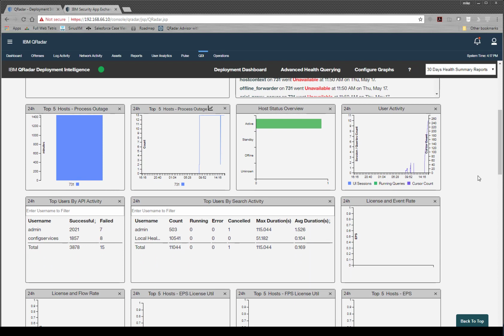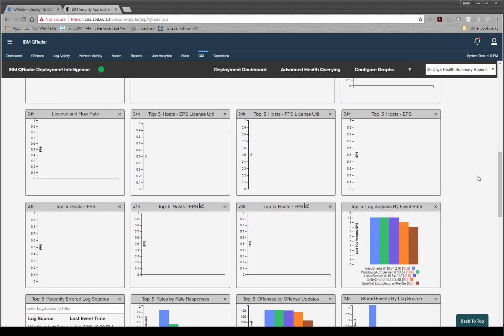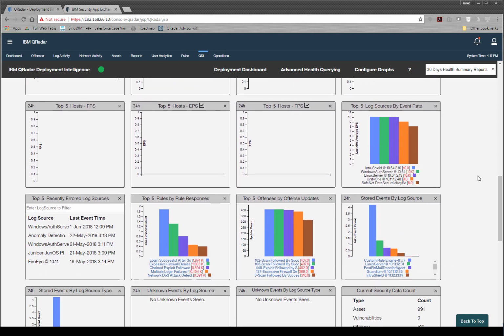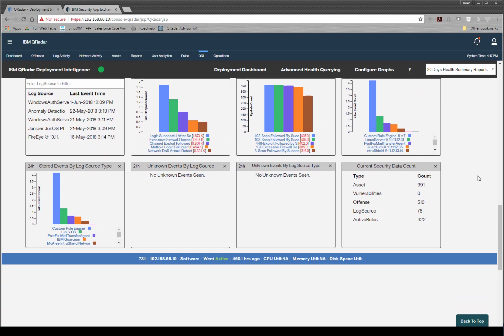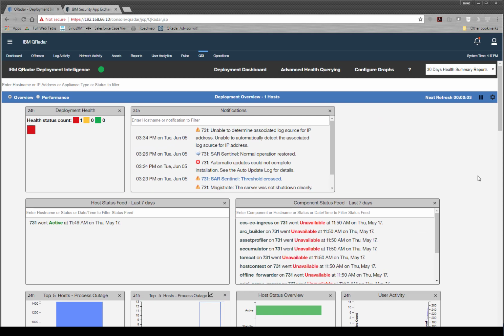Let's see, top users by search activity, local health and admin, there's only 2 in this system. On and on, right? It shows me my top categories. It's just a nice report, a nice graphic that shows you everything that's going on in your environment.